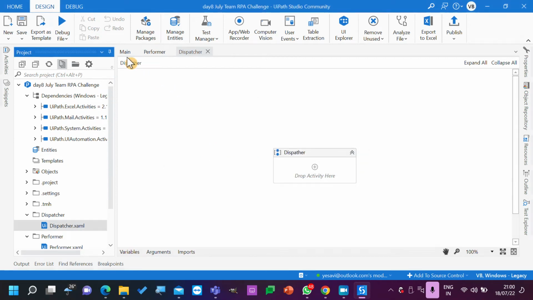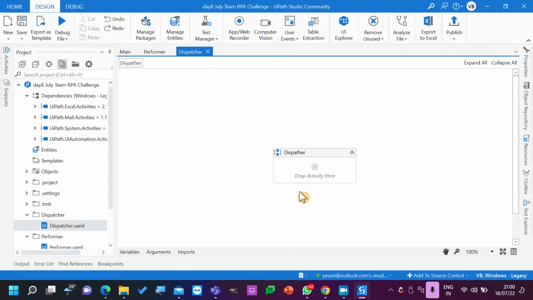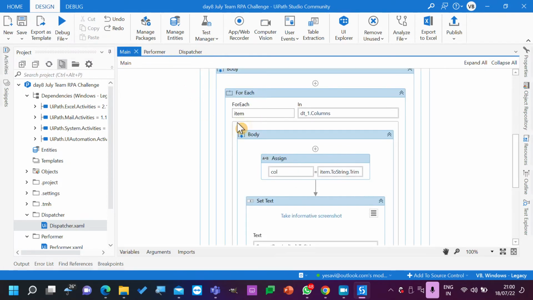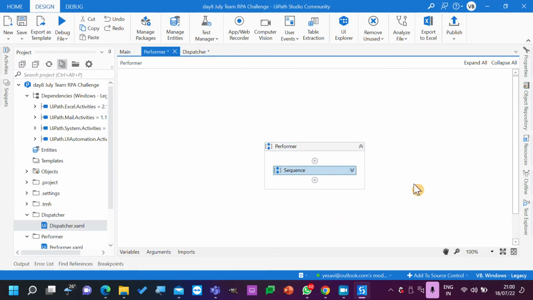Okay. So I'll just add everything from sheet one. Copy and paste here. Oh, what happened? Copy this. Paste. Okay. And here also I'll paste. Okay, now everything got pasted.